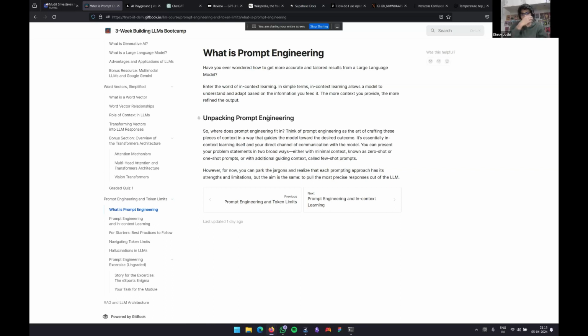Yeah, exactly. So basically, what prompt engineering lets you do is it lets you change the context. So you can put in different questions. You can set context for the LLM so that the answer you get is aligned to that context. So where does prompt engineering fit in? Basically, prompt engineering is the art of crafting these pieces of context and guiding the model towards the outcome you want by setting up those contexts.